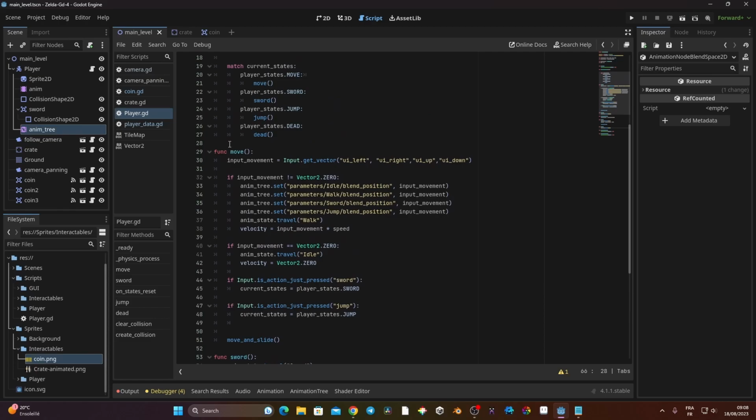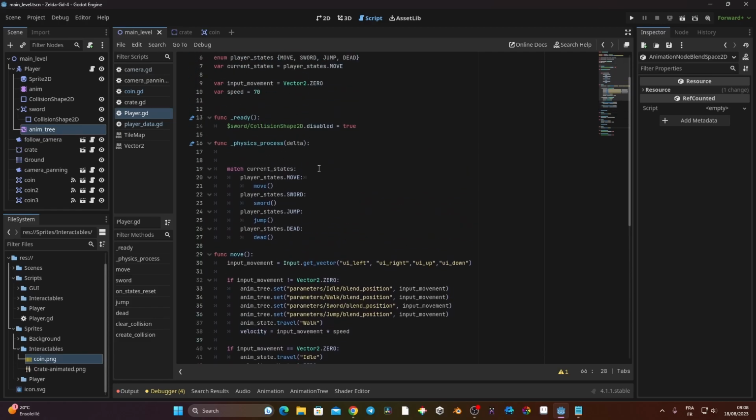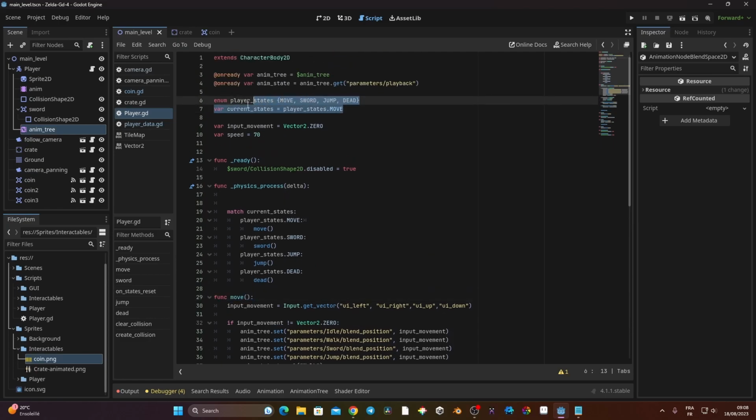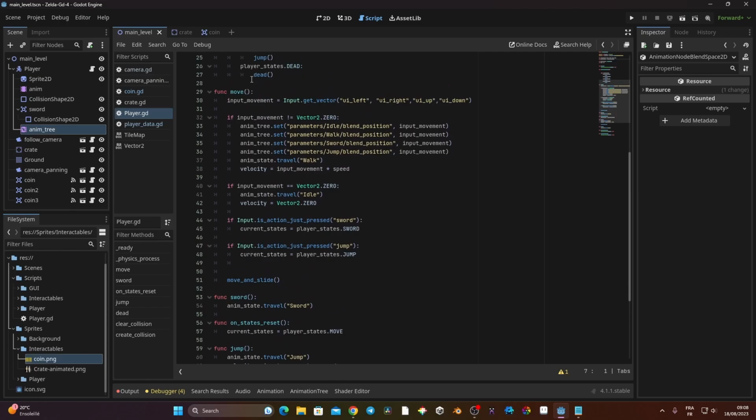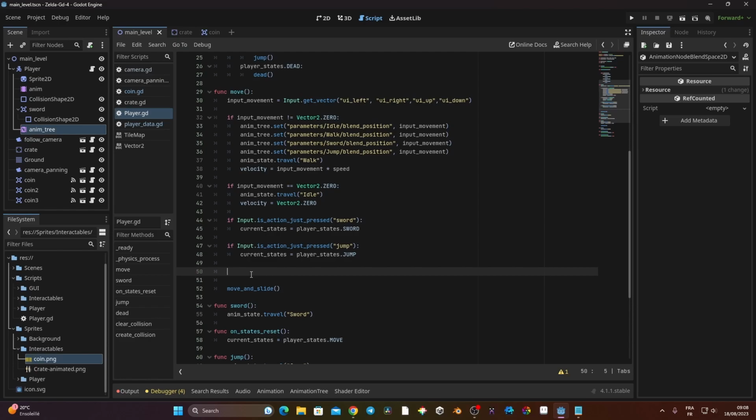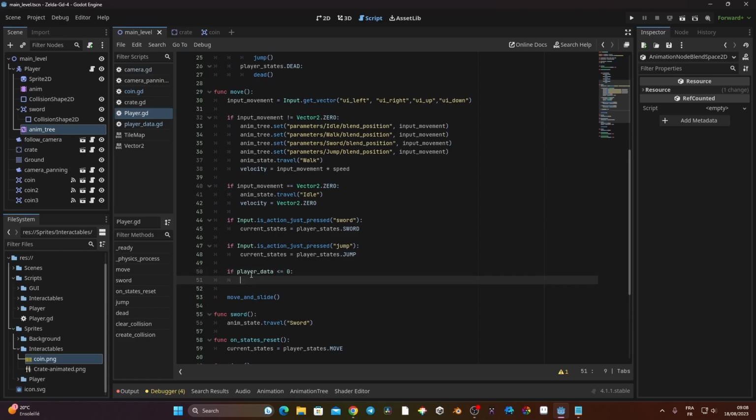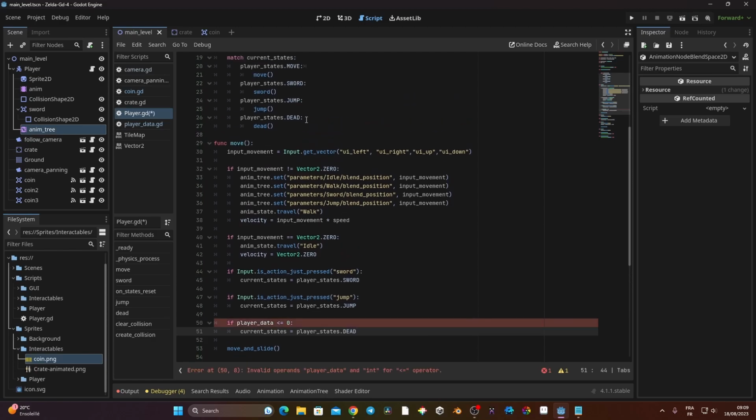Now we need a way to check the number of lives that we have. For that, I can do it in the function move, because the function move is the one that is set up by default in my script. That's the pivot function that handles everything. So here I can say if player_data.life is smaller or equal to 0, then I can change the current state. I can say current state equal player state dot dead. And because here in my physics process I have, what is that?